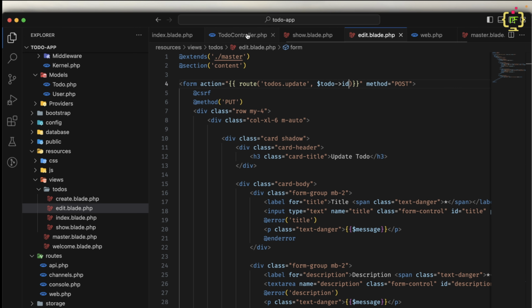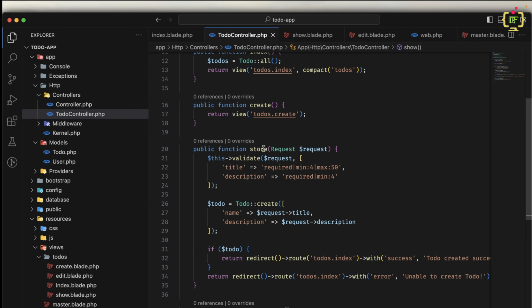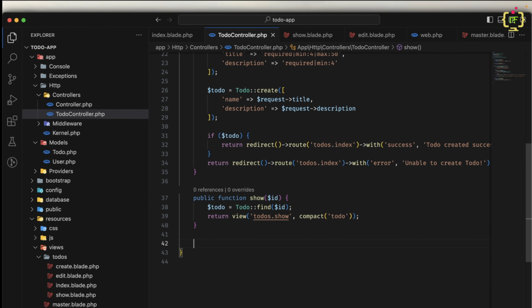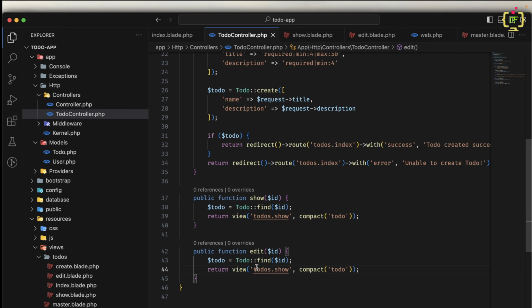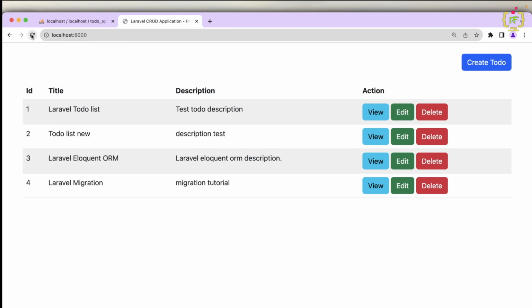So we will have to create two functions, just like we created for show and now for edit. So this will be public function edit, and here again you will have to receive that ID. We will replicate the same two lines just like this, and instead of todos.show, I will just call todos.edit, and same thing, this todo will be passed from this controller through compact. So let's refresh it, click on edit.